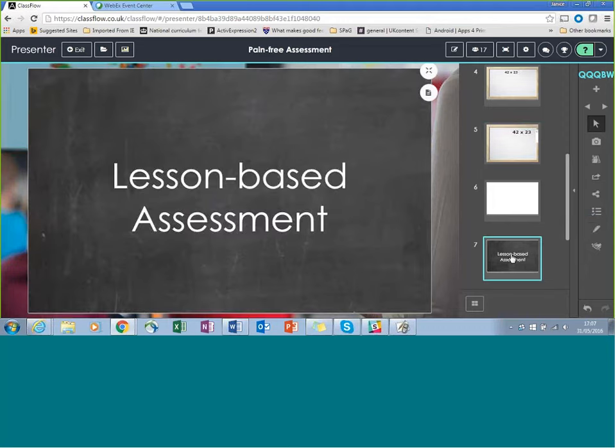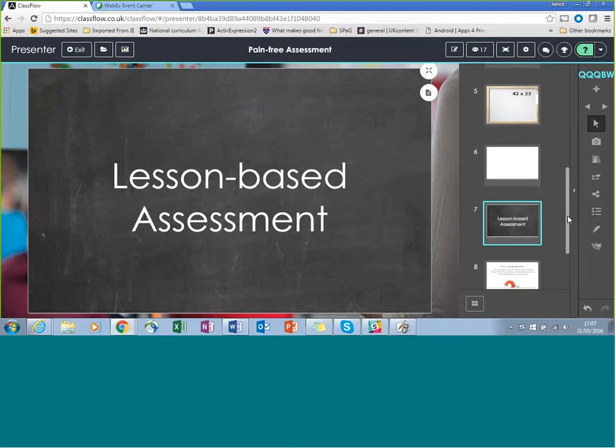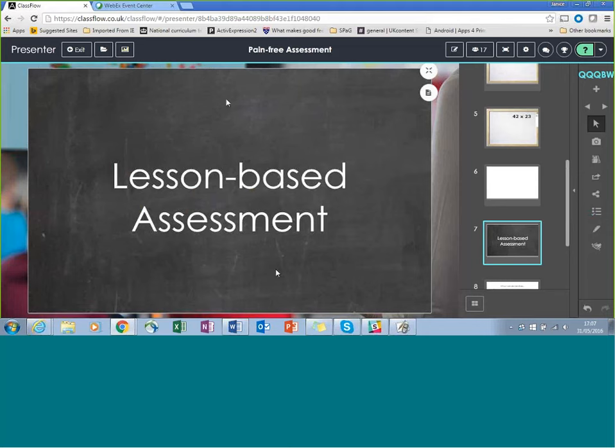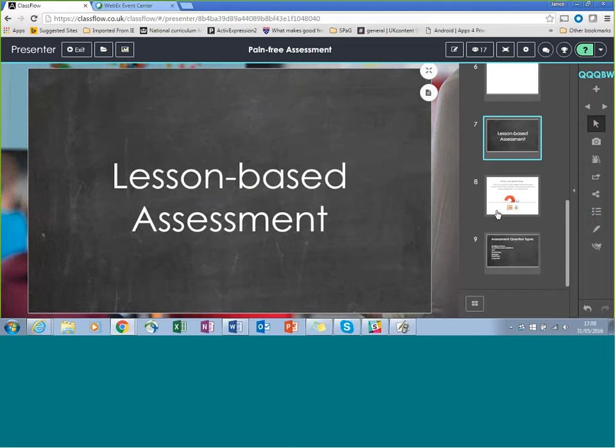Now, the next type of questioning that we can do in ClassFlow is lesson-based assessment. So far, all of the questions with ad hoc polling that I've asked you, the question has appeared on the display, and I've sent the question to my class, they've answered it and sent the answer back. So we've all worked on the same question at the same time. Lesson-based assessment enables me to create a multi-question assessment that goes along with the lesson that we've been working on.